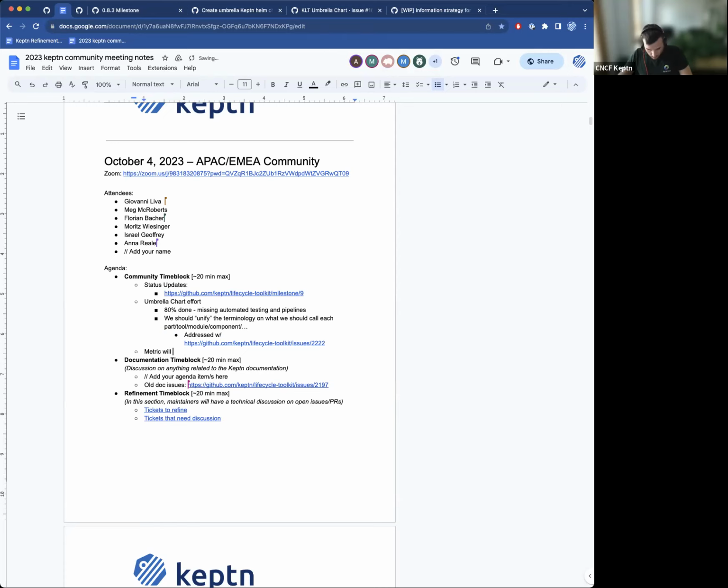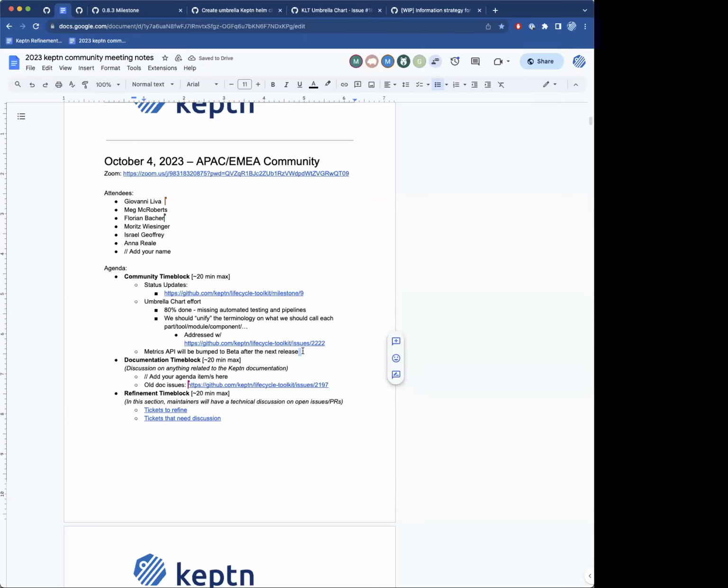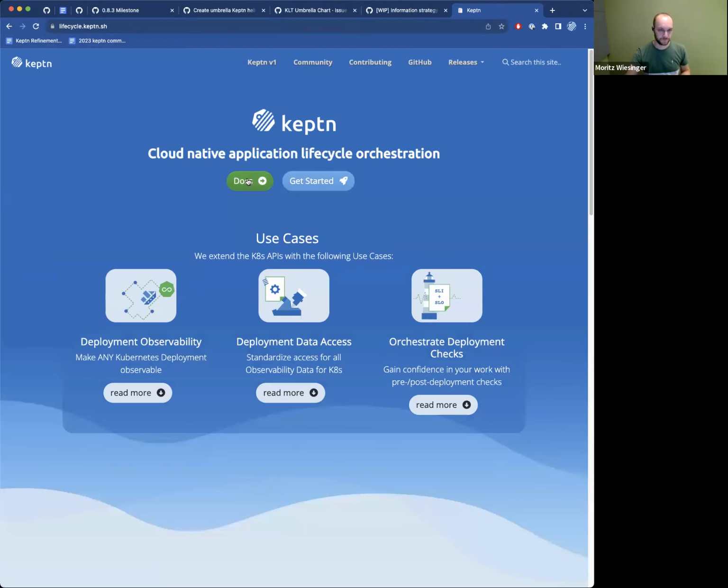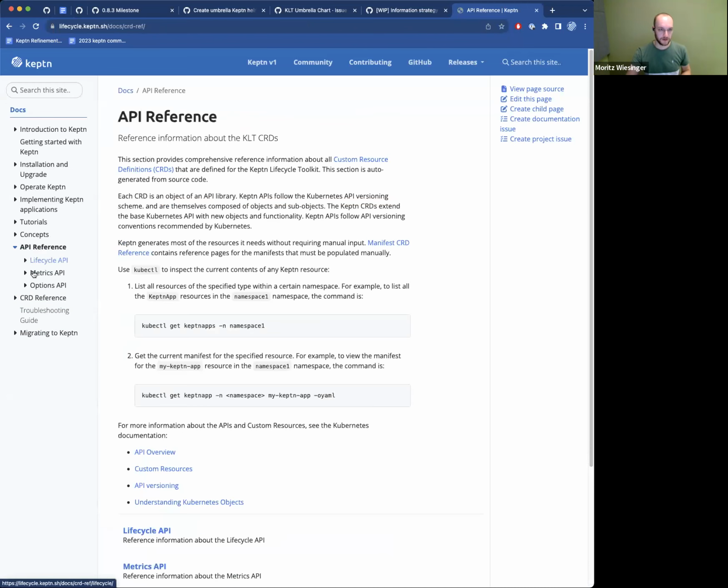Then I want to say also that the Matrix API will be bumped to beta with the next release. So does that mean the name of the API libraries changes? Yes. We had V1 alpha 3 until now, and we're going to have V1 beta 1.